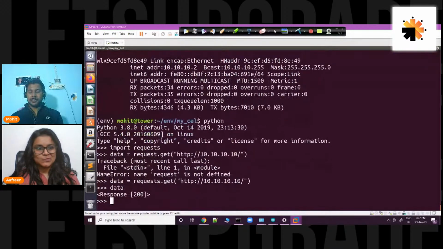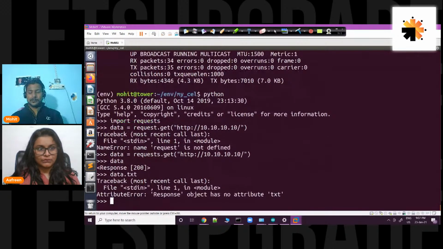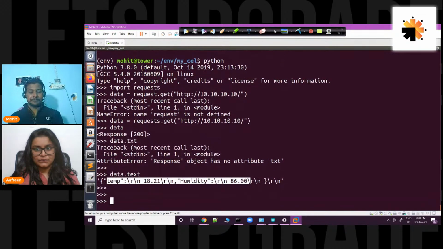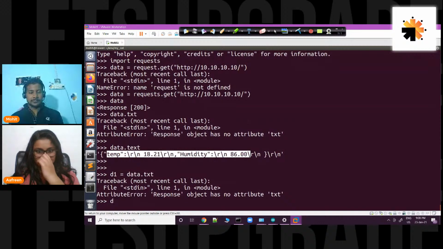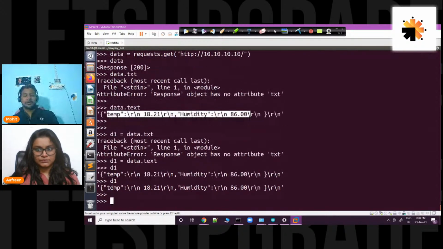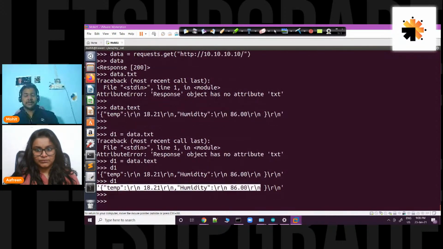This is data.text. Sorry, text. So this is data. Okay, it is in the string form, with \r\n. I'm getting it in this form. Okay, so put it in any variable, consider d1. So this is data, d1 data. So this is a string actually. This is a complete string, and we have to extract our data.